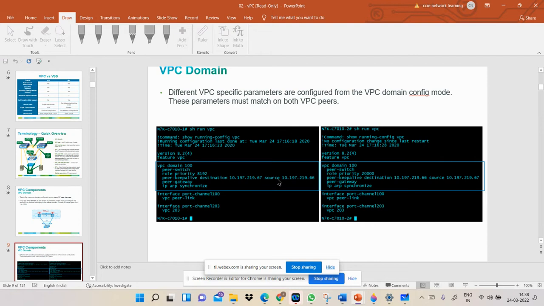But over here inside the VPC we have to define the VPC keep alive, and we have to define the particular IP address of the port from both sides, the neighbor IP address and its local IP address as well. We have to define that.